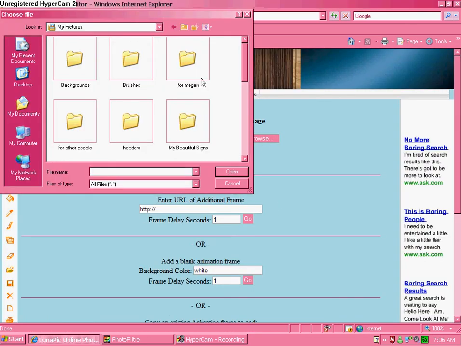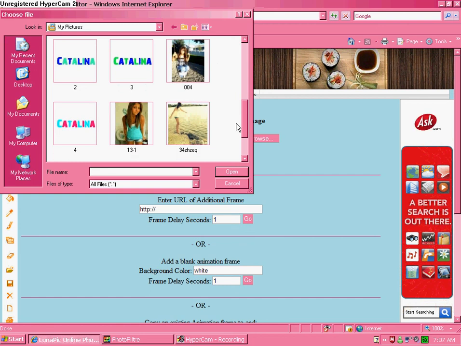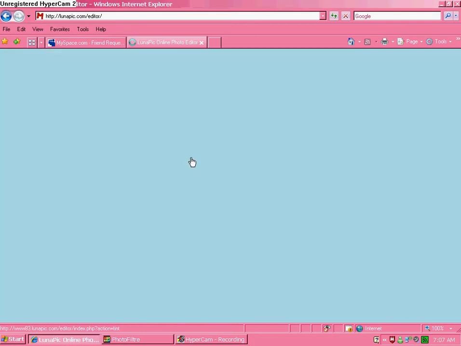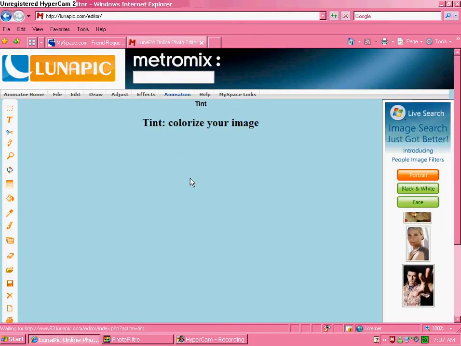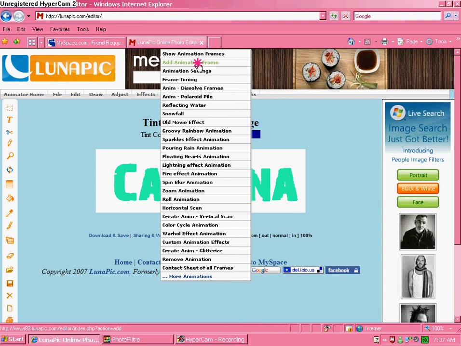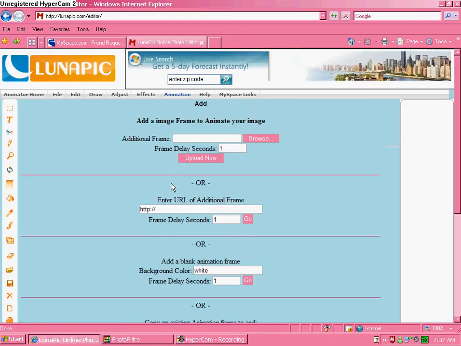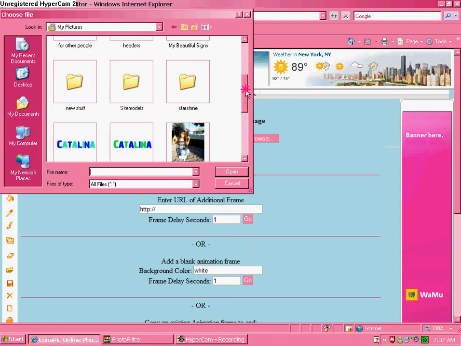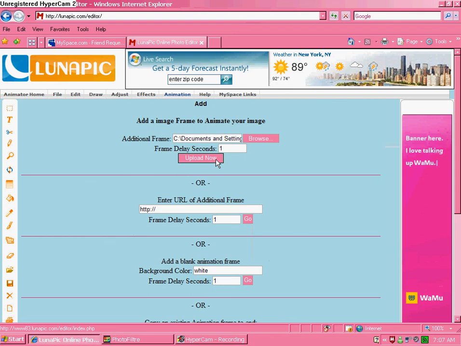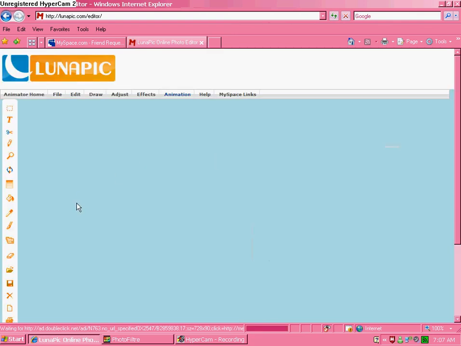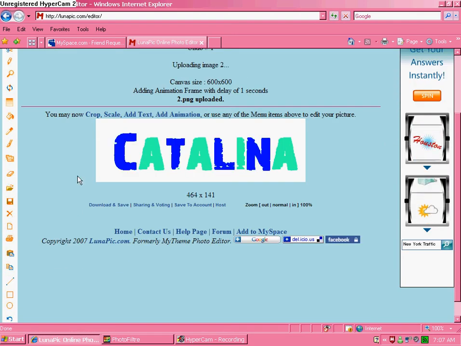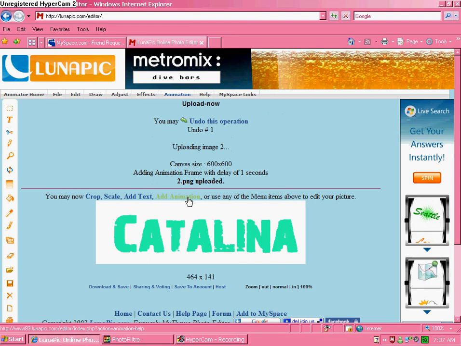Go to browse. Pick your second image. Upload. Oops, oh no. Okay. Browse. Upload your second image. Okay, so now it should look like this, and it flashes on and off.